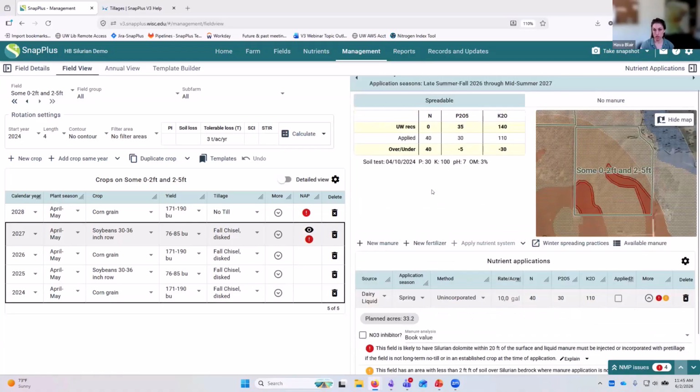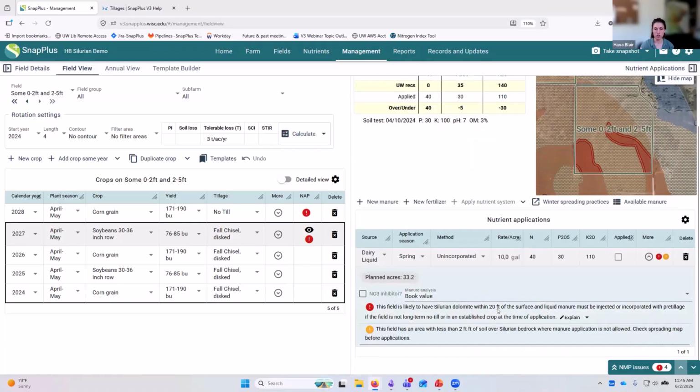One of the things that you'll notice is that these compliance messages are all specific to the different types of depth categories that you have in the field. So if you have multiple categories, like my example here, I have some 0 to 2 foot, some 2 to 5 foot, and some 5 to 20, I'm going to see multiple messages depending on what's relevant to this specific application. So sometimes you'll see them stacked because I have multiple things that are relevant to this particular field.